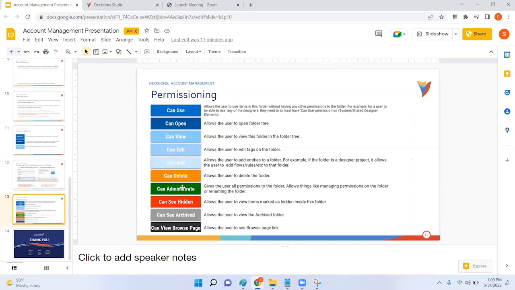Can delete will allow the users to delete the folder as well as the entities in it. Can administrate will allow the user to do all the admin activities like manage permissions, move the folder to a different location, rename the folder, all these activities. And can see hidden will allow the user to view the hidden entities in the folder.